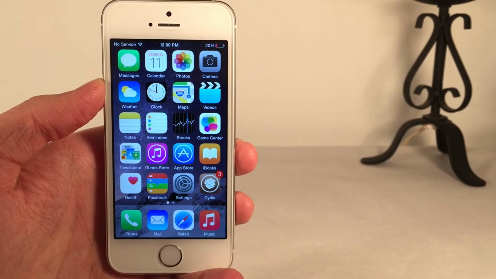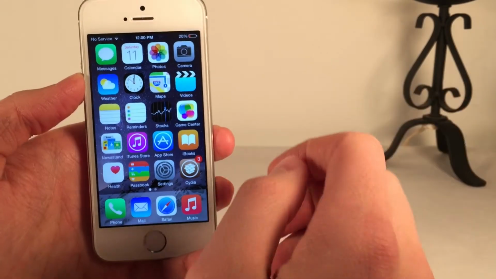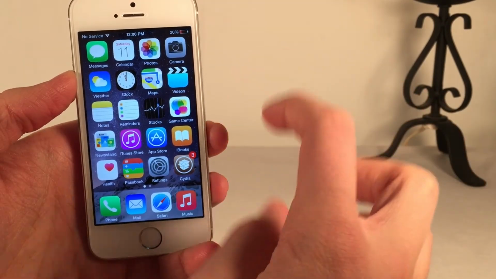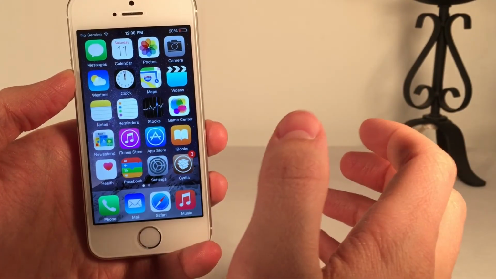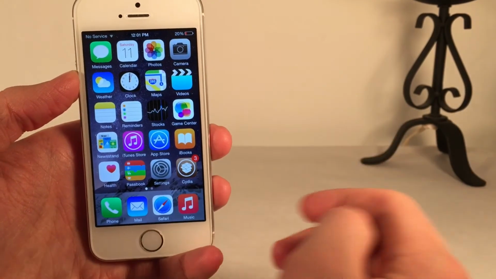Basically, what this tweak does is when your iPhone or iPod Touch, iPad, whatever you have, is connected to a known Wi-Fi network, you could set it so the passcode will not be there. But when you disconnect or walk away from that Wi-Fi network, your passcode will come back. So it makes so much sense.